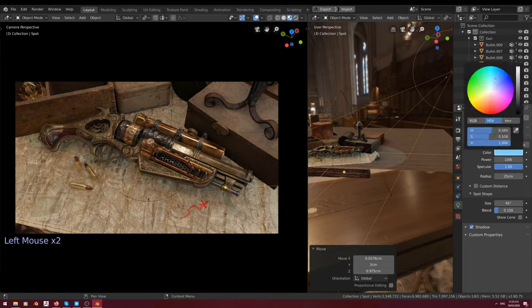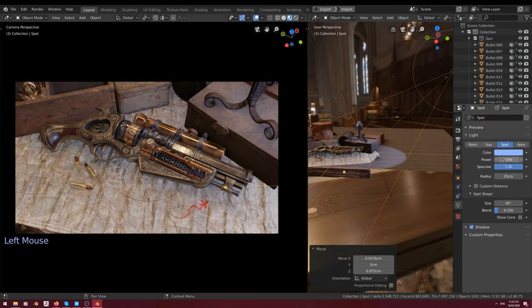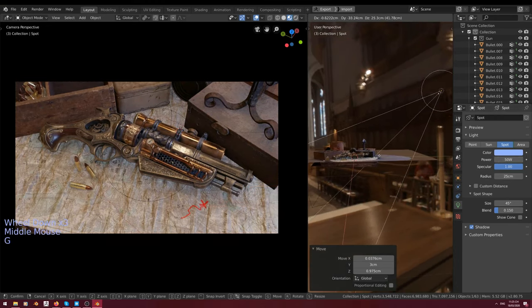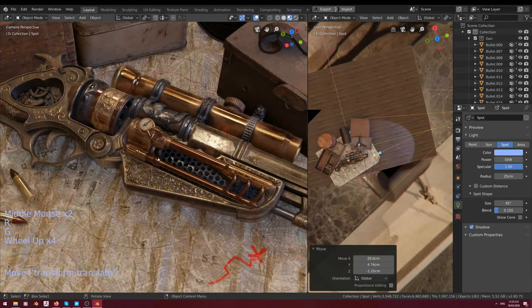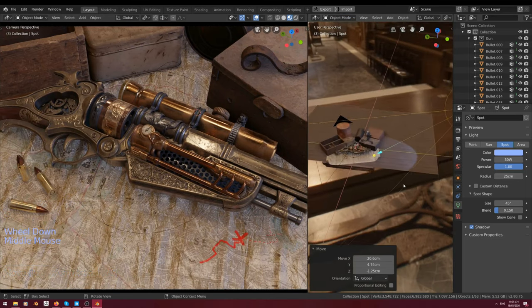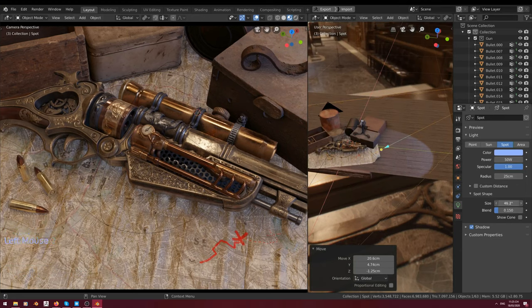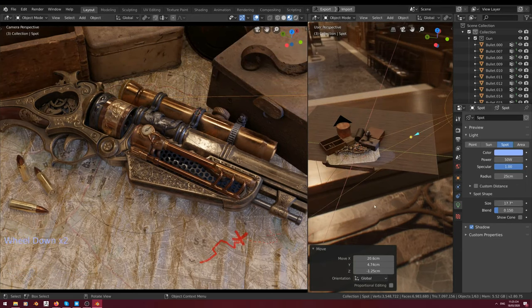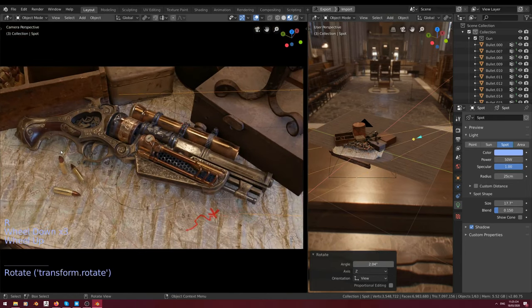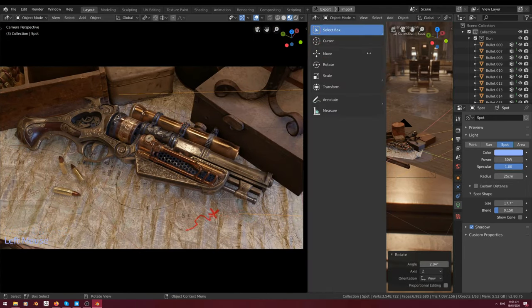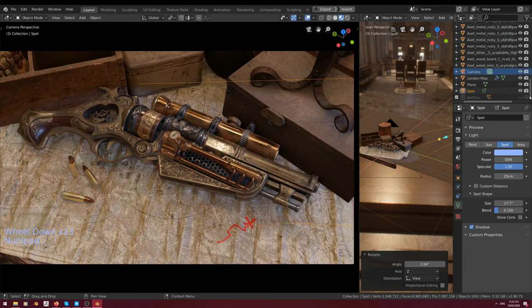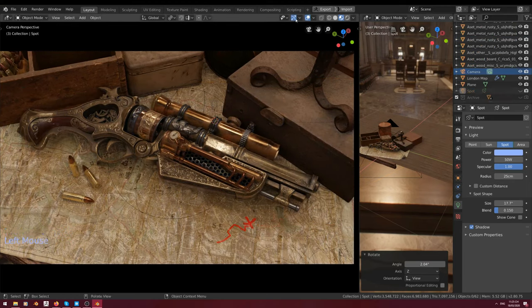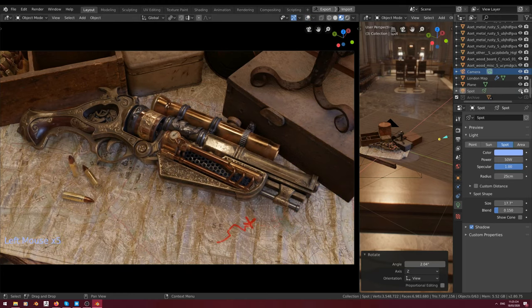So I would choose a blue skylight like this. Maybe increase the strength a little bit. I will focus the light on the gun only. So that looks better. Let me show you the before and the after. Before, after.